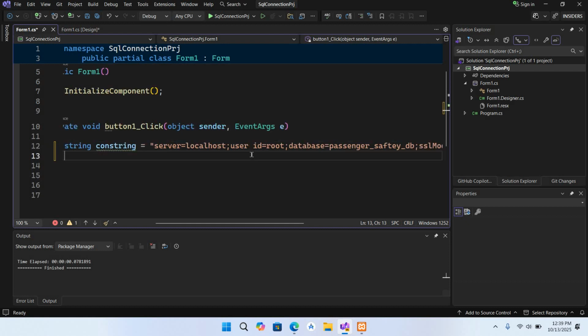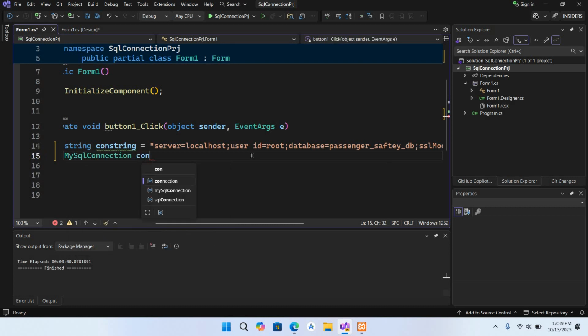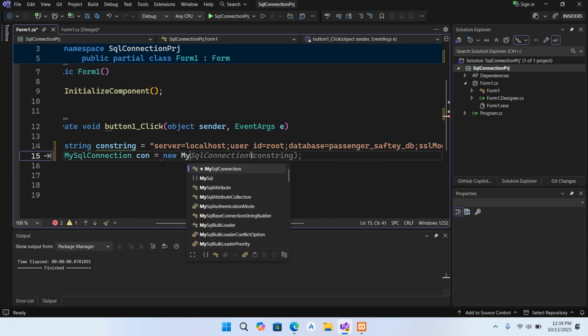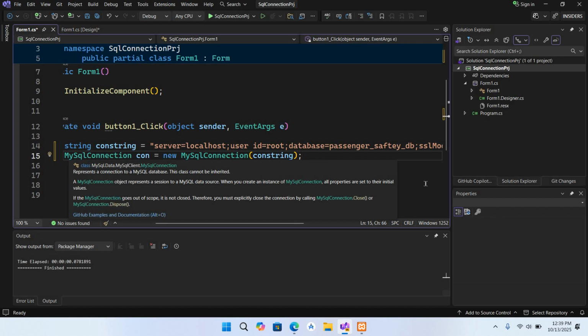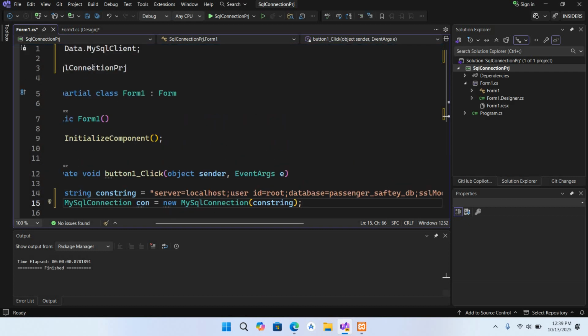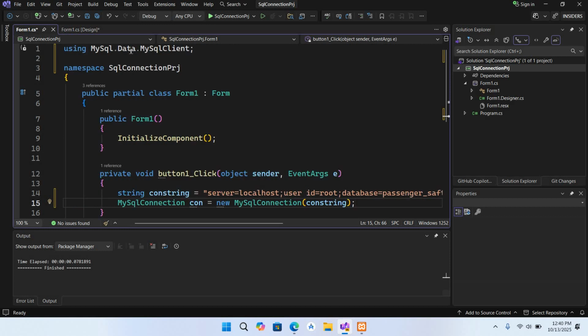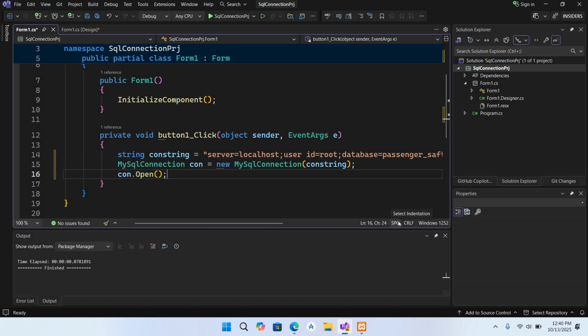So now we will create our connection. So MySqlConnection, this one, con equals new MySqlConnection, and it takes the conString and semicolon at the end. So this MySqlConnection is in the library that we have installed in our project, and when this is used, it will import MySql.Data at the top, as you can see here, using MySql.Data.MySqlClient. Now we will open our connection. So con.Open(), and I will put semicolon at the end.